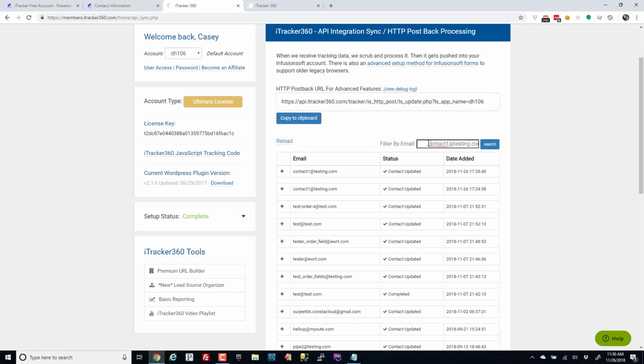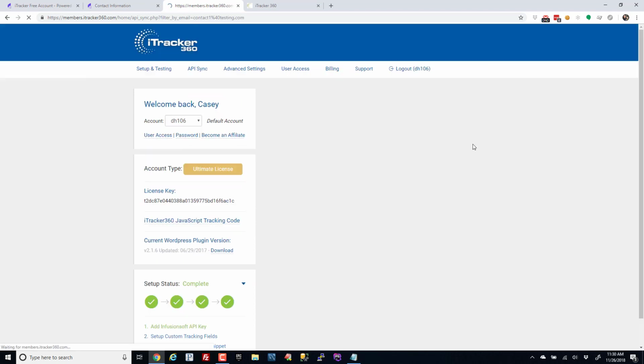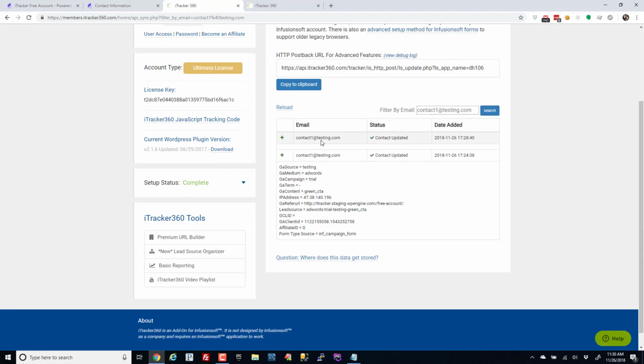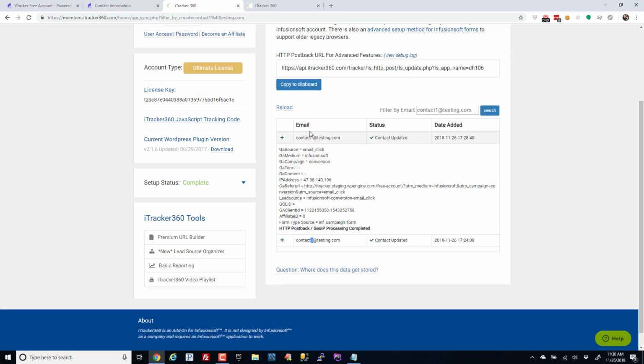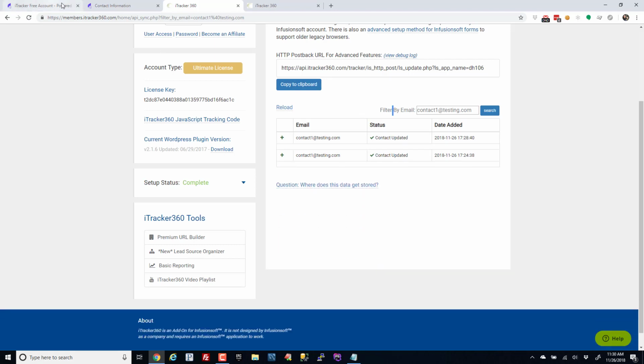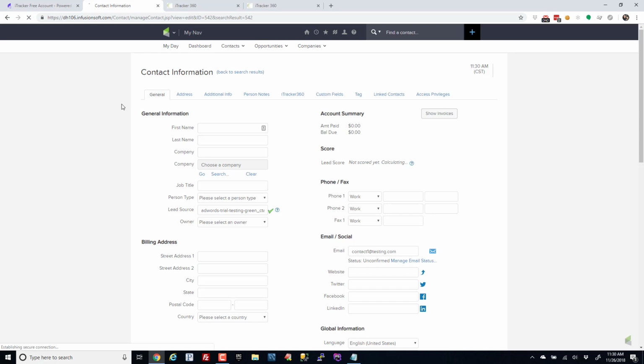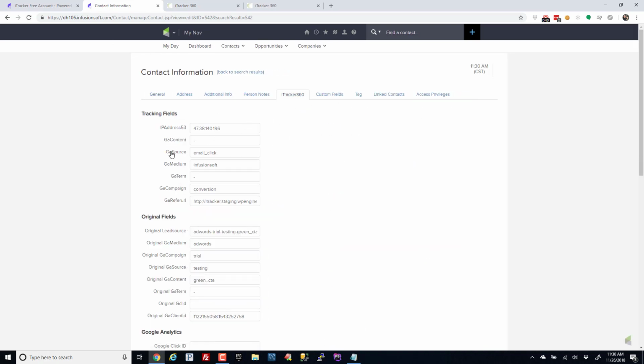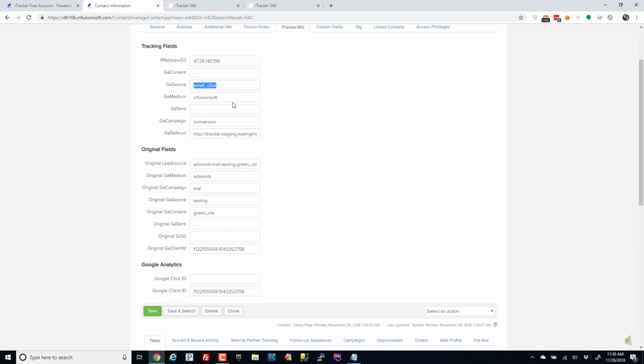And if you want to look for a history of data for that guy, you can search, and it'll tell you all the times that we've synced this record and what data came through. But let's look in Infusionsoft right quick. I'm going to refresh the contact record and look at the custom fields. So here's the email click, Infusionsoft, conversion data. And here's the original field.